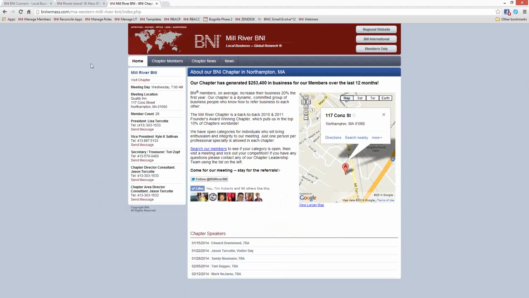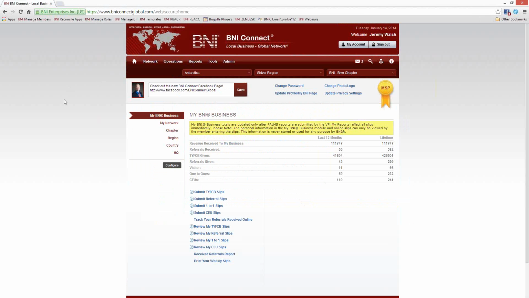So how do we go about editing these pages? How do we go in and make these changes to customize it and make it your own? This is done from the inside, the members-only portion of BNI Connect. And just like WordPress and some of those other website content management systems out there, BNI Connect has its own content management system built in. So let me close these tabs there.